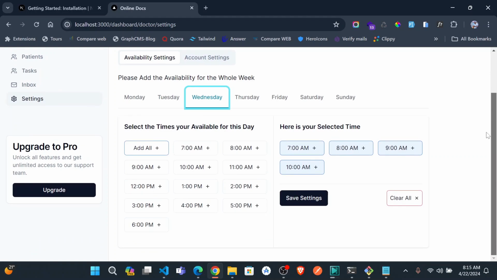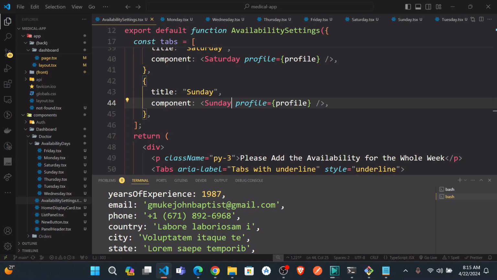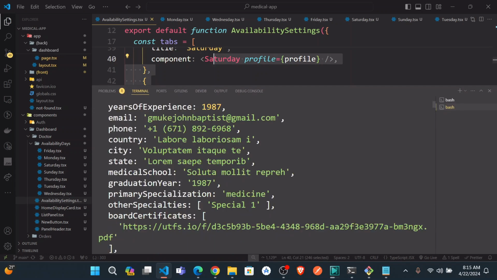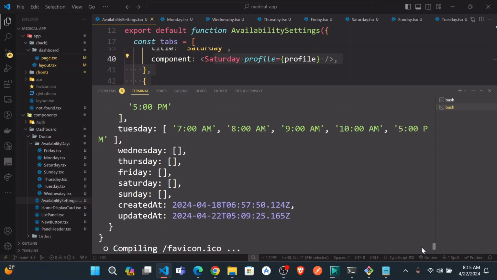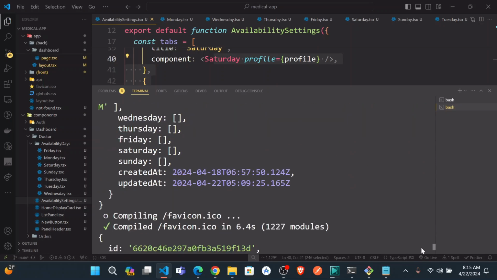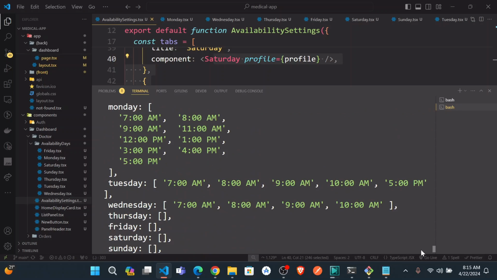We can just go ahead and update, for instance, save settings, and let's go ahead and put the alerts. Okay, so you can see if I just go ahead and put the alerts, we need to put alerts so that we just know the data has been updated. But right now, if I just check down, we can see that I've gone ahead and updated Wednesday, which is good. Let me just go ahead and put alerts.